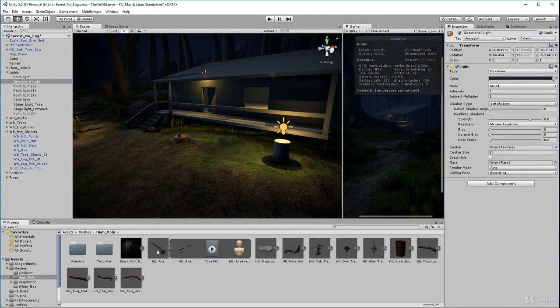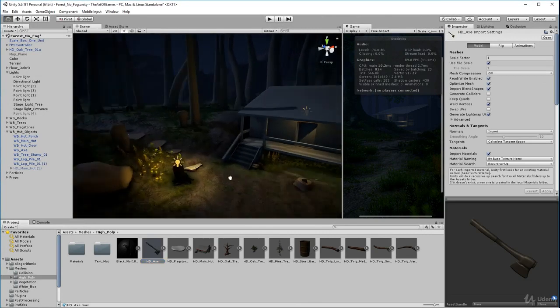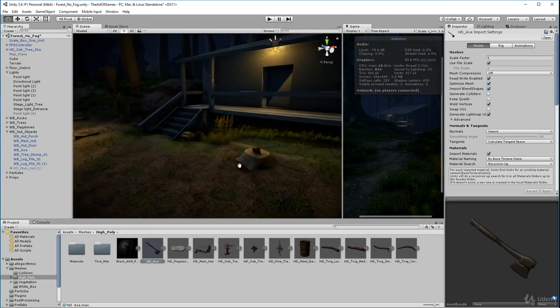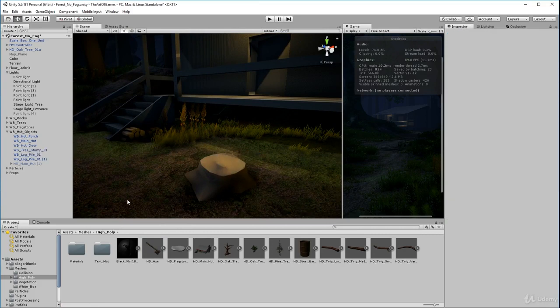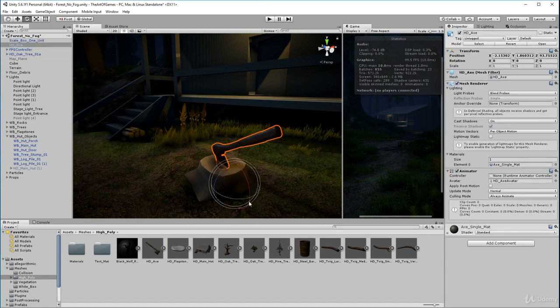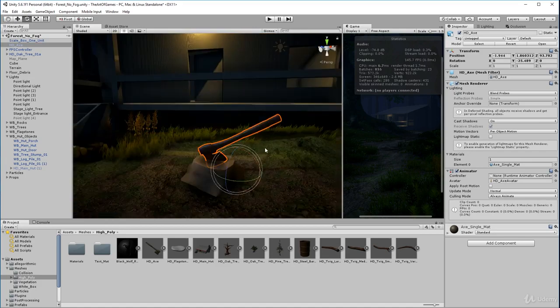So let's just bring in the axe. I've already set up some of the materials for these, so we can just drop them in. So we can just drop this axe in place. That looks pretty big, actually. That looks too big. It's quite possibly way too big. Okay, well, we'll come back to that.